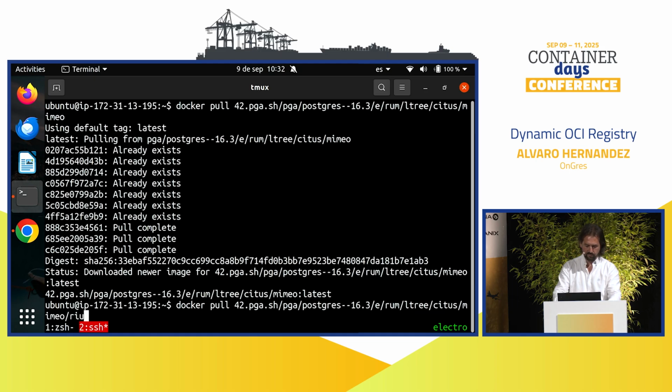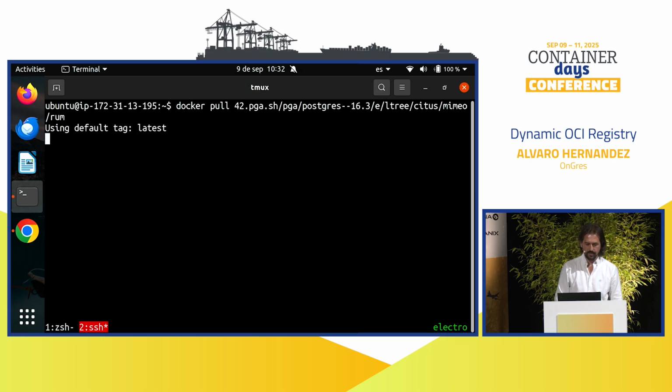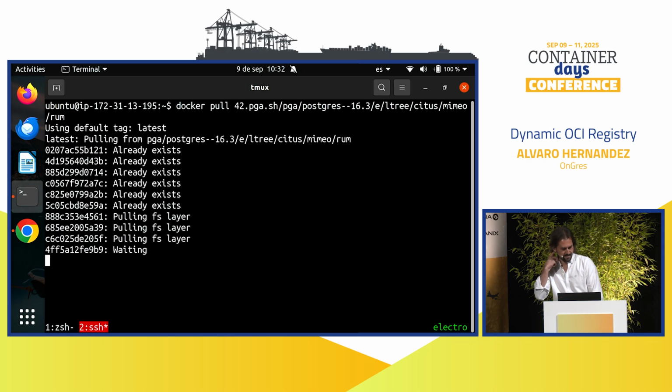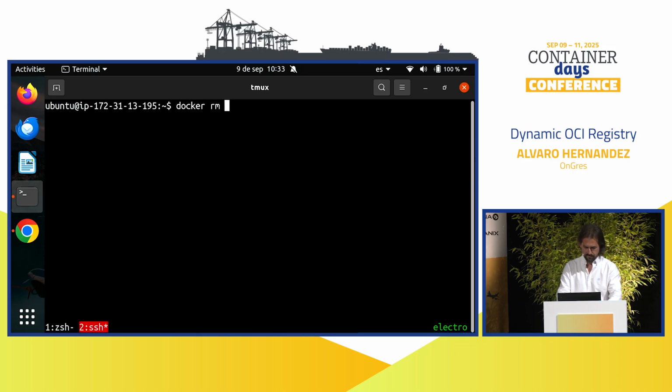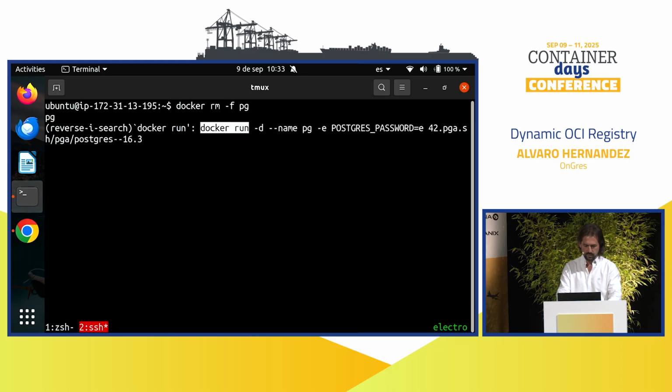Well, actually, there's RAM twice. That's an interesting use case. But I guess you want to do something like this, right? It re-downloads all those layers, which also makes sense, right? Now, let's delete this one and do a Docker run.